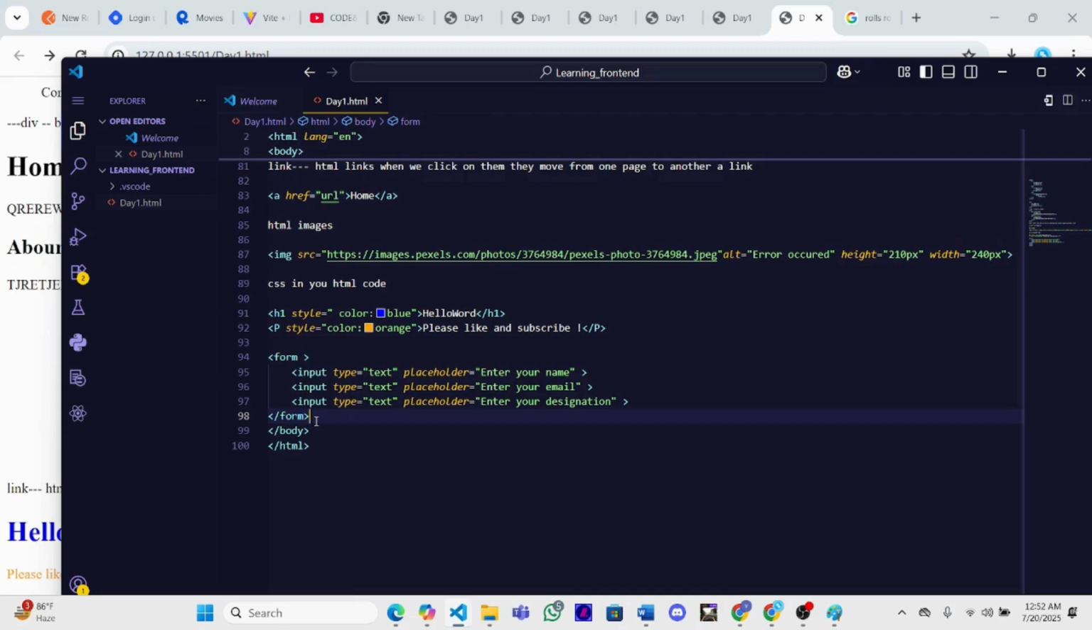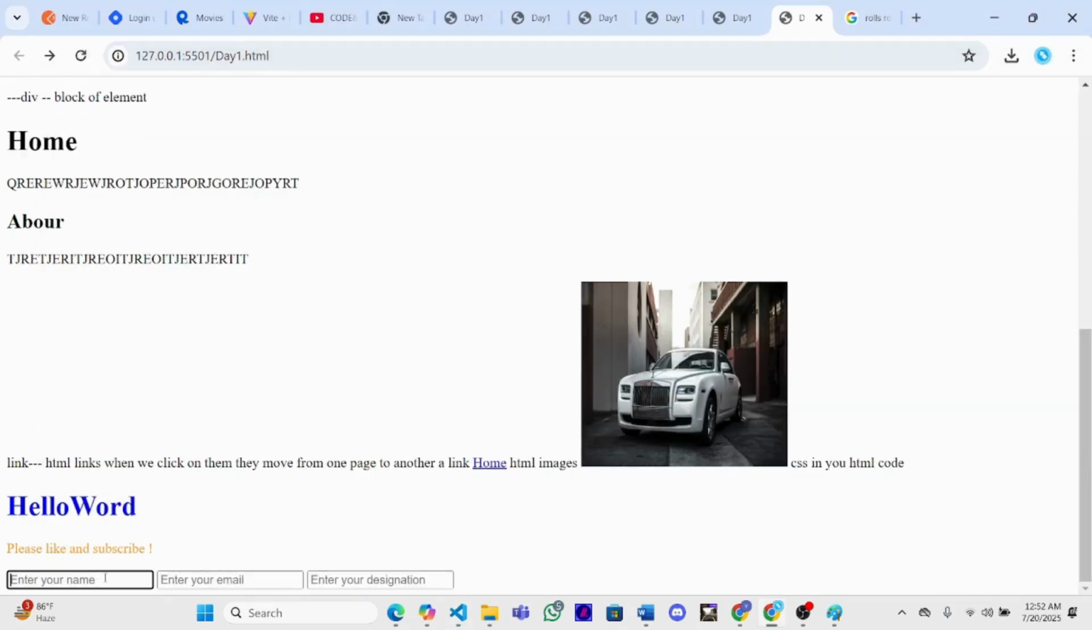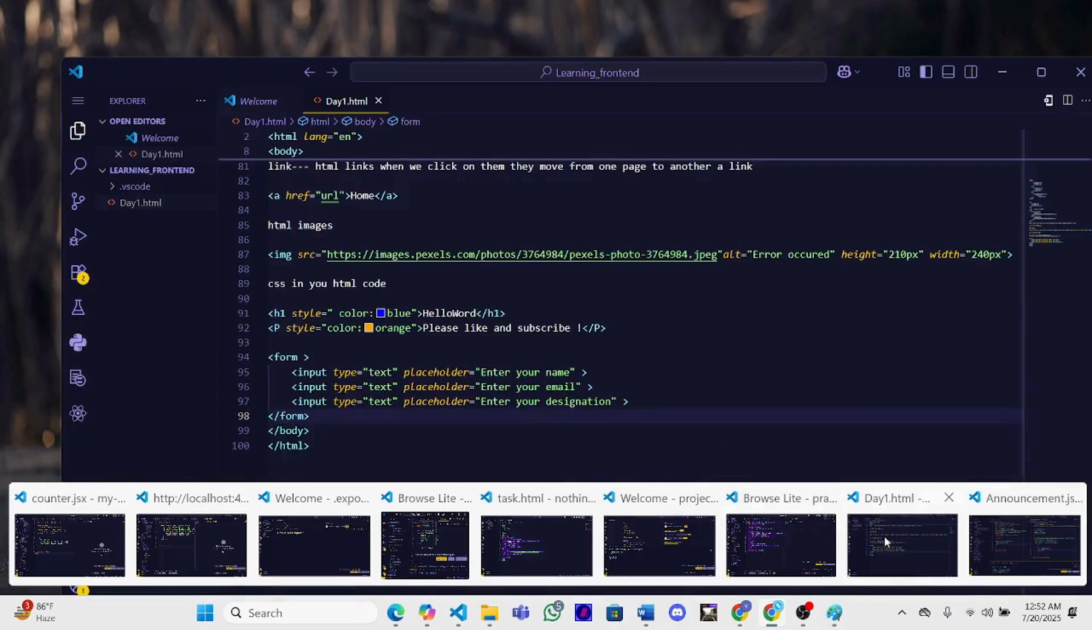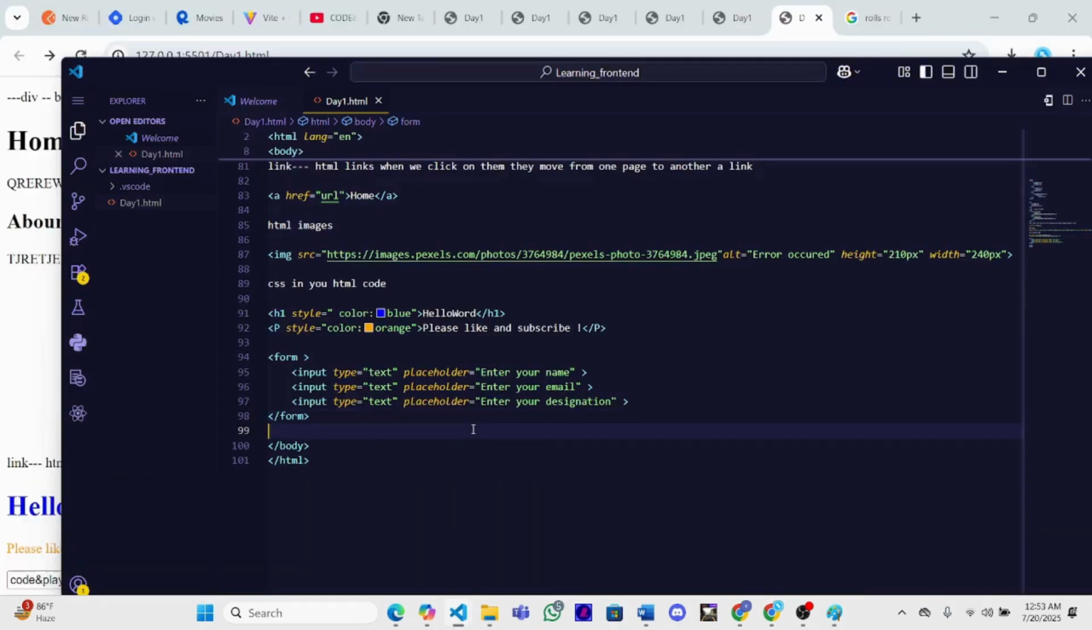So once I go back to the code, you see over here I can type anything. For example, I type code and play. Similarly, I can type any email like this and your designation. I'm a YouTuber plus instructor. Yeah, that's my designation right now. Got it? So now these are the most important things that every front-end engineer or developer should know.